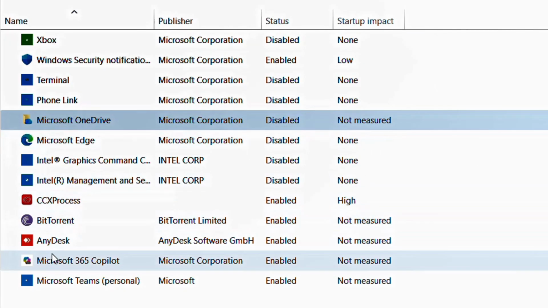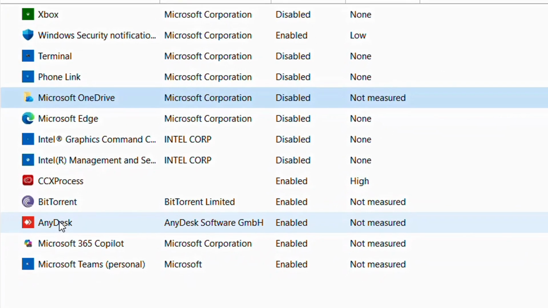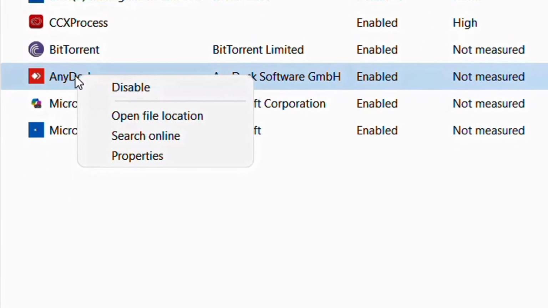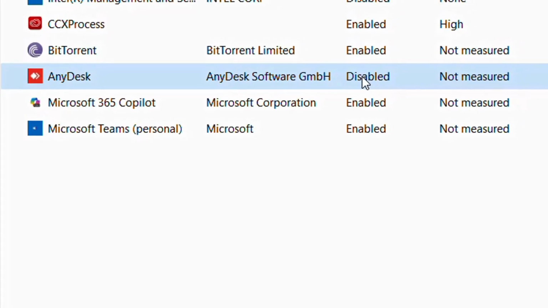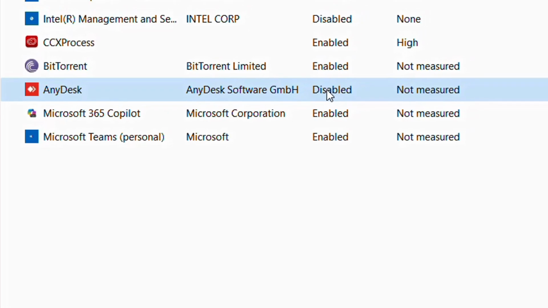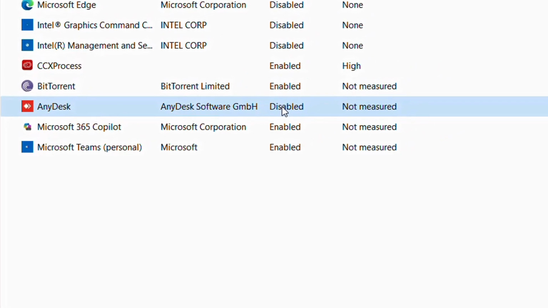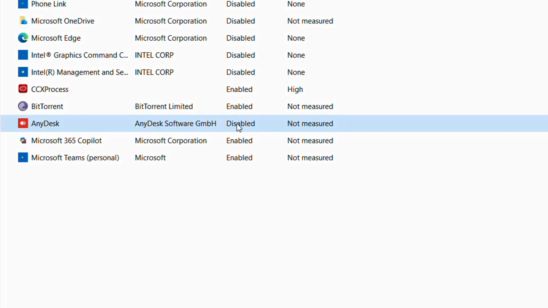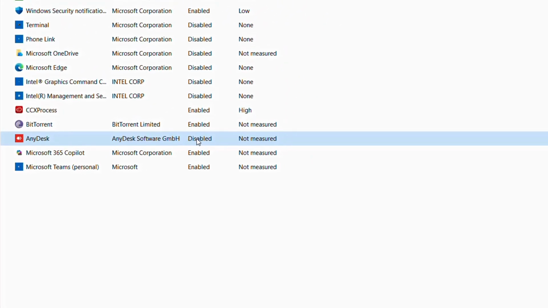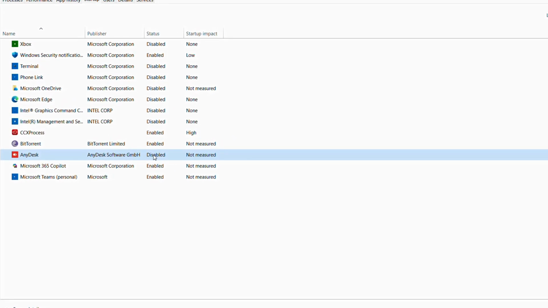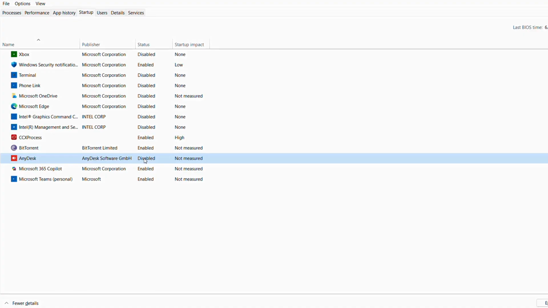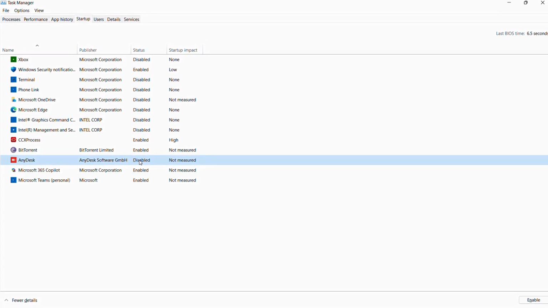Let me also disable AnyDesk application from starting up when my computer is on. Right-click and then select Disable from the list, and now AnyDesk is disabled. You see, it's very simple. One important thing here is that don't disable anything related to Microsoft, Windows, Intel, or your antivirus. Leave the essential ones running. So, turning off unnecessary startup apps helps your computer breathe easily the moment it turns on.